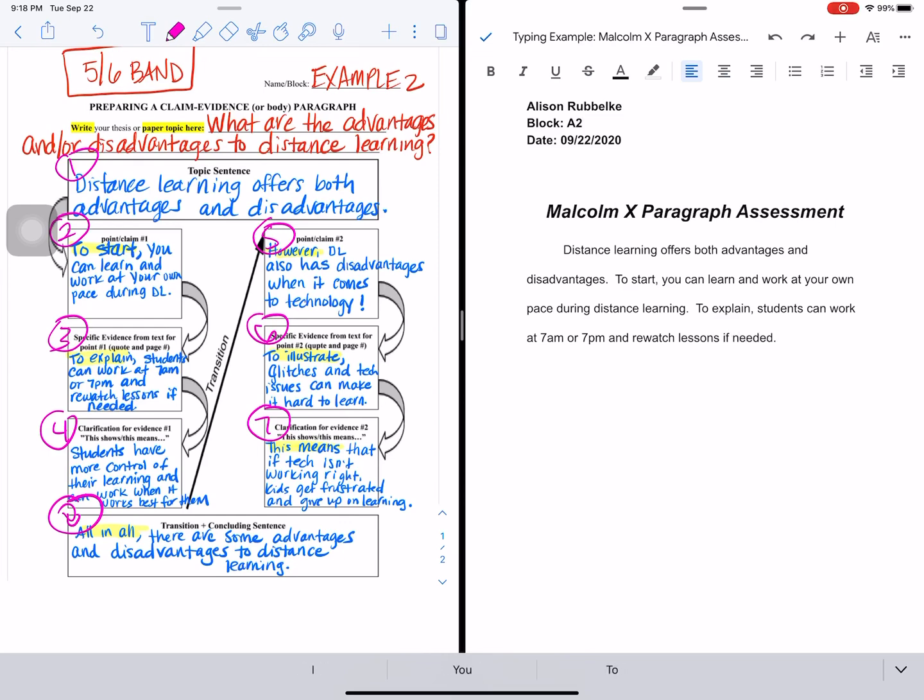So again, I'm continuing on in this same paragraph. So I'm just putting spaces between the period. I've always been taught to put 2 spaces before the next sentence. I do believe that maybe it's been taught that you have 1. I use 2, that's just how I'm used to doing it. So then I'm gonna move on to where my next arrow and my next number is 4 for clarification. And I start with students have more control of their learning and can work when it works best for them. Okay, so I'm continuing on.